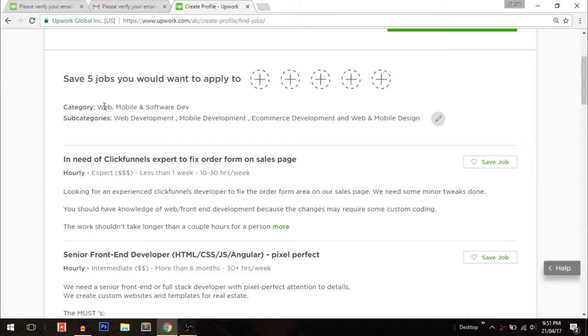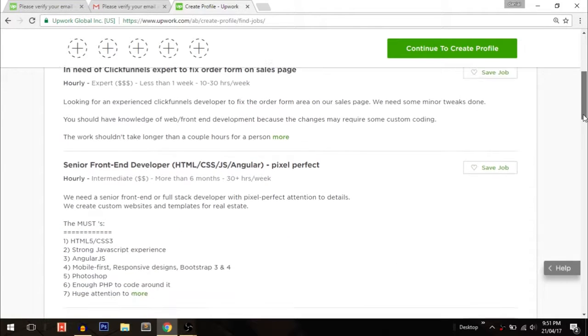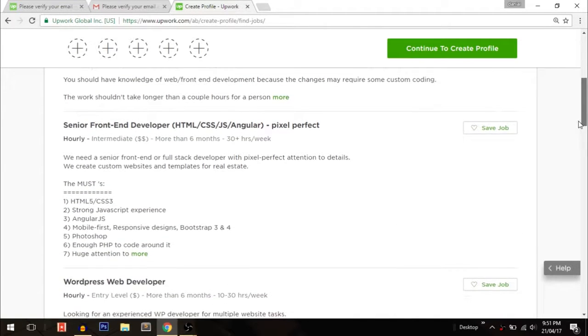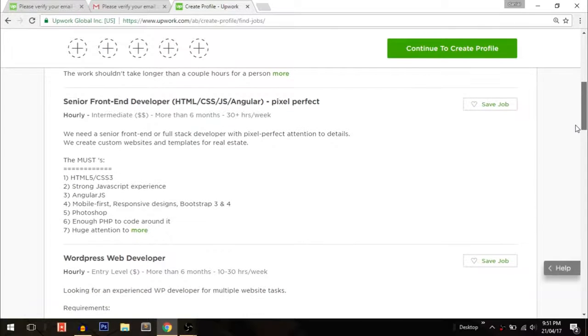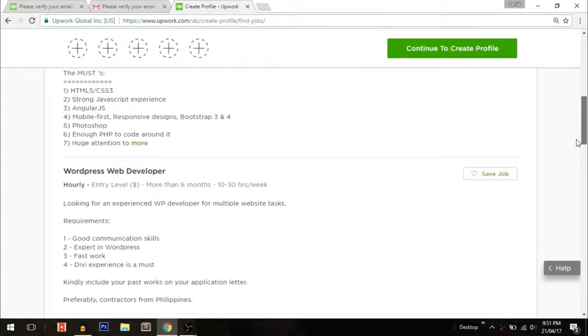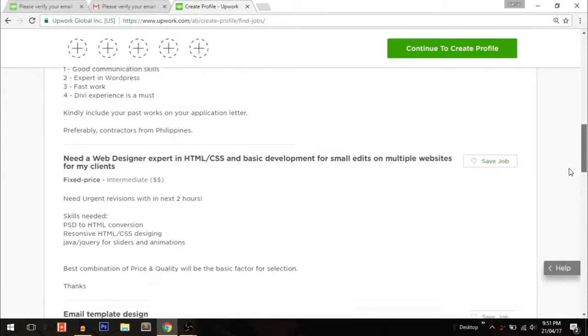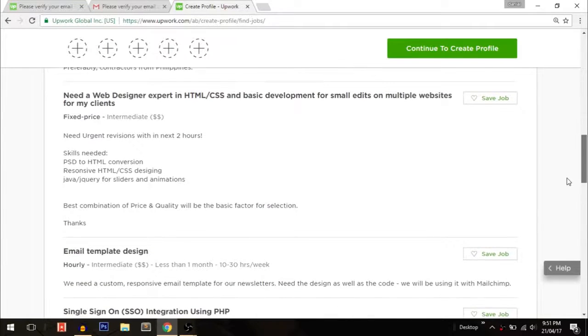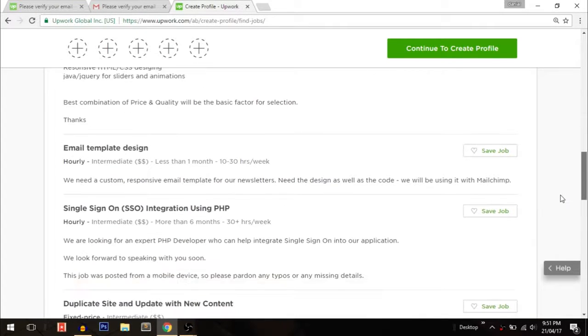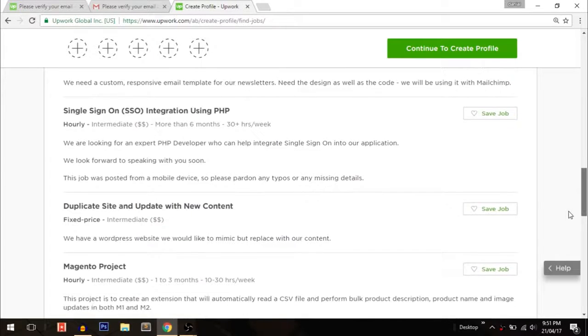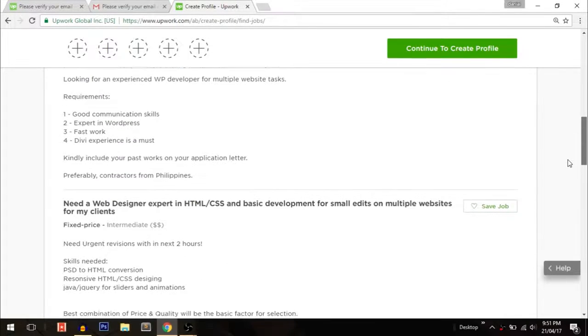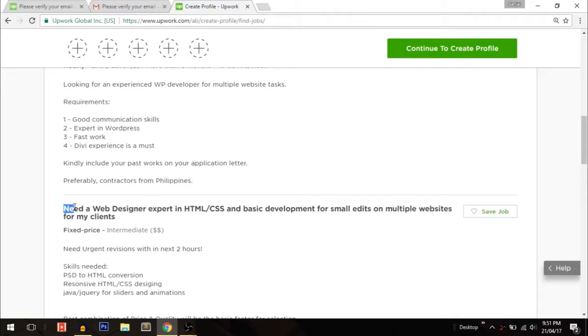So it says save 5 jobs you would want to apply to. Okay, so we are going to edit this later. I'm just gonna go ahead and jump a little bit down, and you can see different projects related to our skill level. So I provided HTML, CSS, and JavaScript, and you can see different jobs of HTML and CSS.